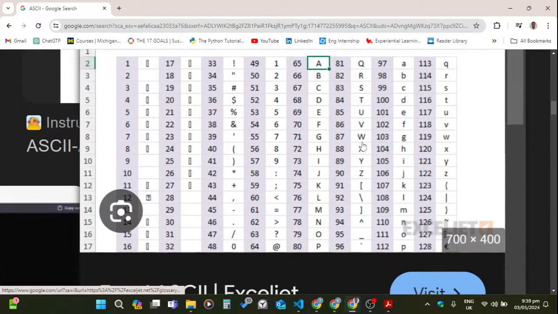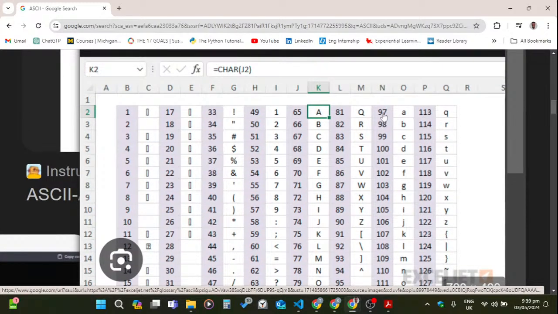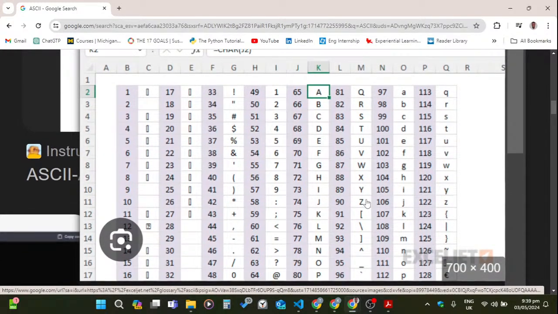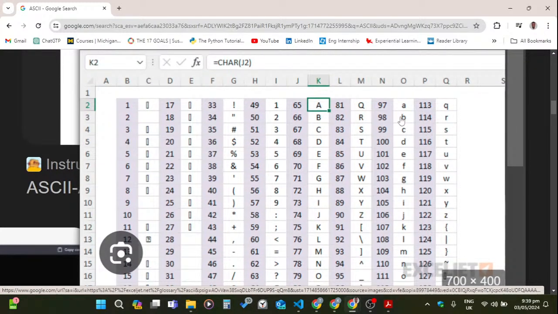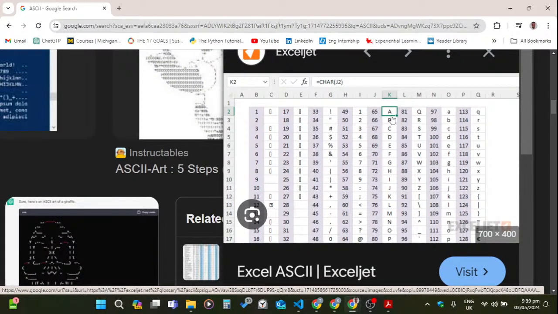So you realize that Z will be down there. Sorry, where is Z? Okay, there's Z, 106. Then these ones come, then small a is 113. I don't think this is the correct ASCII, but at least it follows that order: small letters have higher values than capital letters. But I don't think this is the ASCII format.